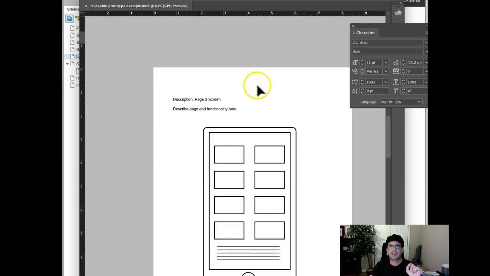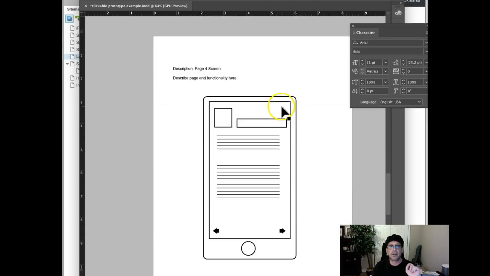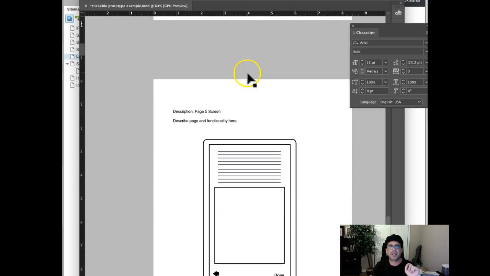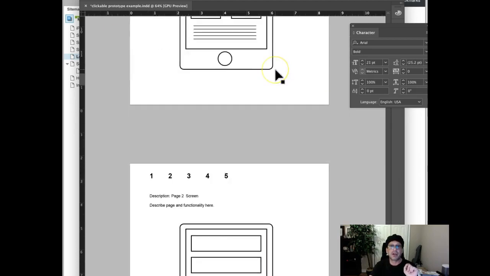Then we'll go to page 3, and go Edit, Paste in Place. Let's go to page 4, Edit, Paste in Place. And then we'll do the same thing for page 5. Edit, Paste in Place. Okay, we are looking great here.